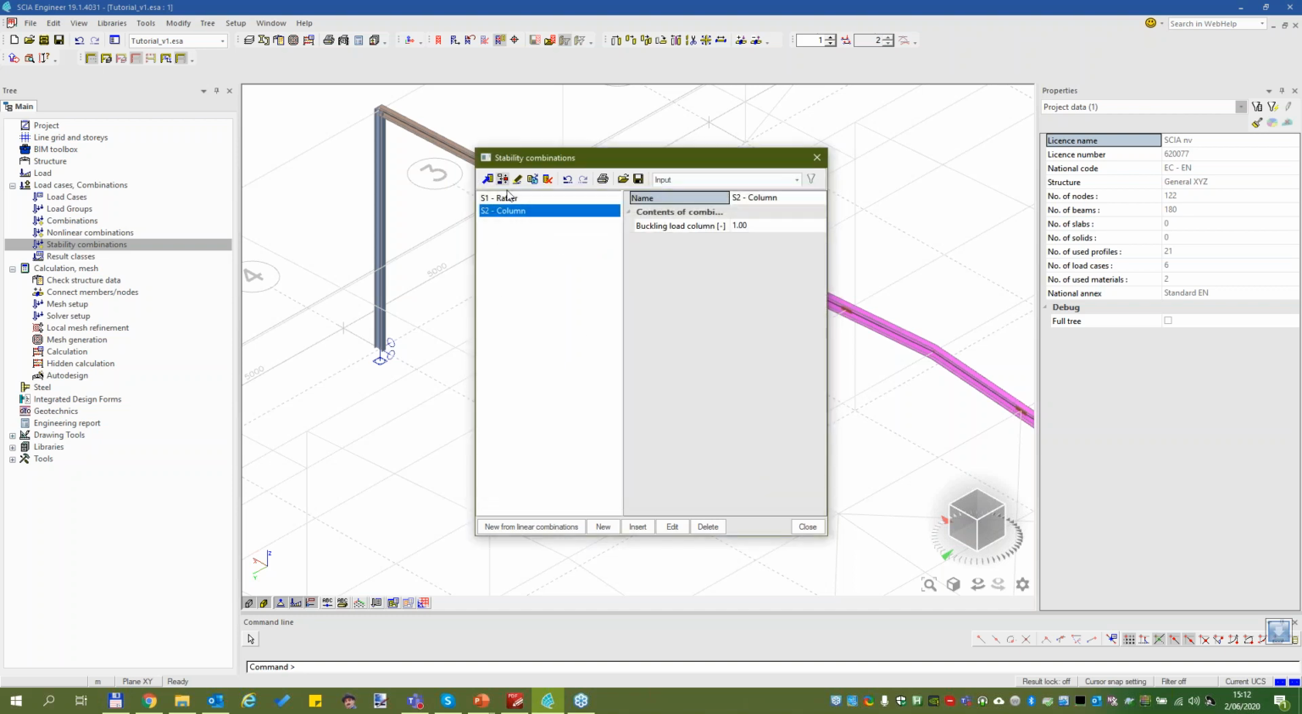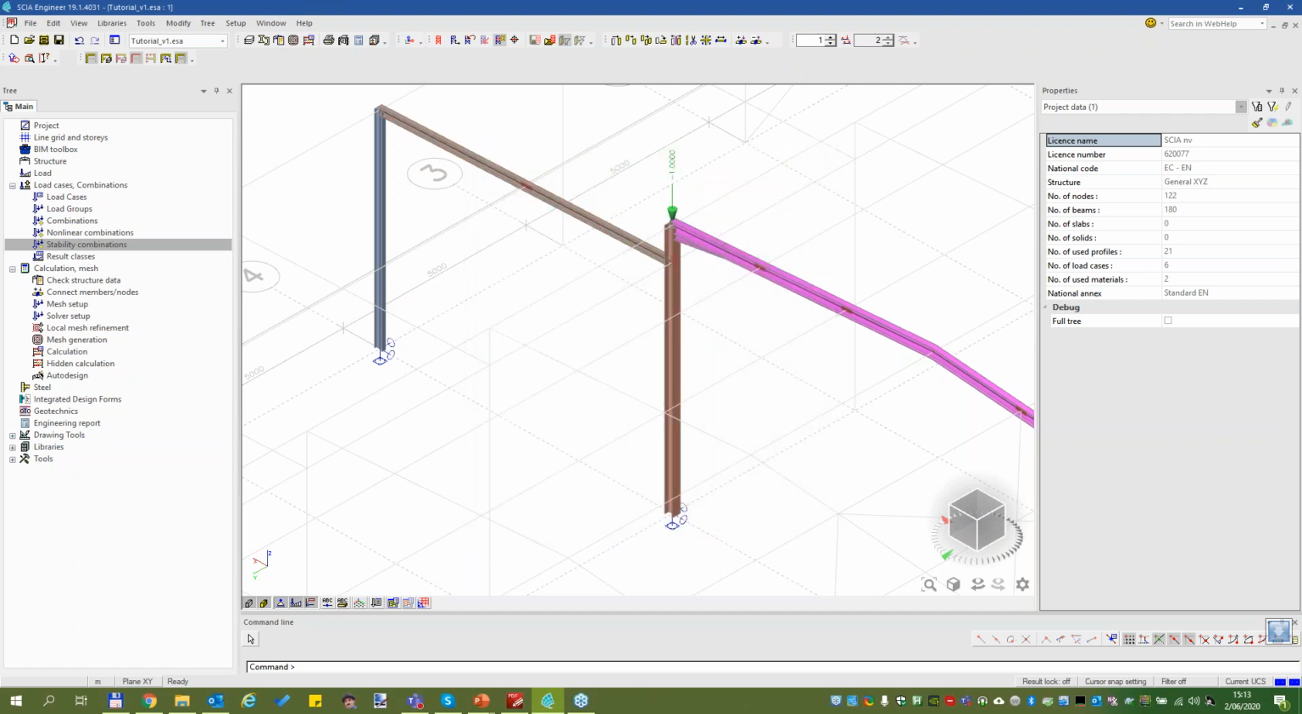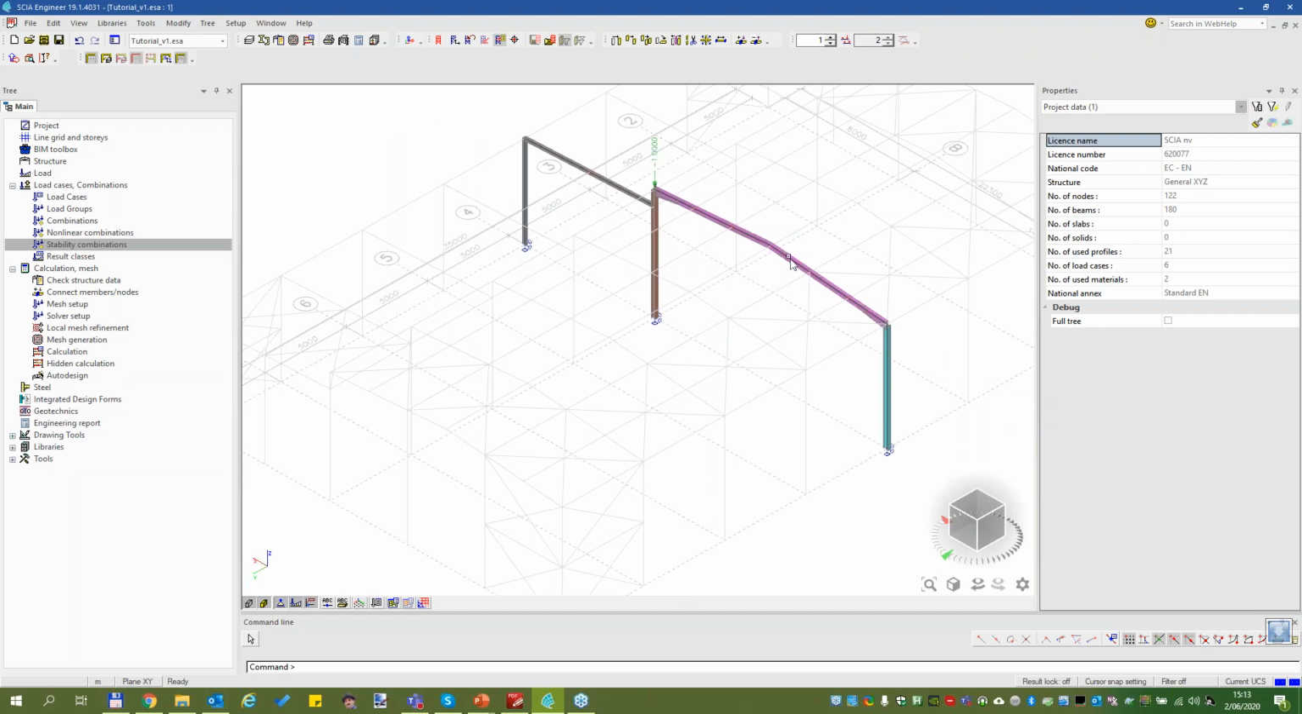Okay, so now I have two stability combinations that can be used for analyzing these two elements in order to retrieve their buckling factor. Before I continue with the analysis, let me just also add one that is coming from your combinations to get more insight on how the entire structure will buckle.